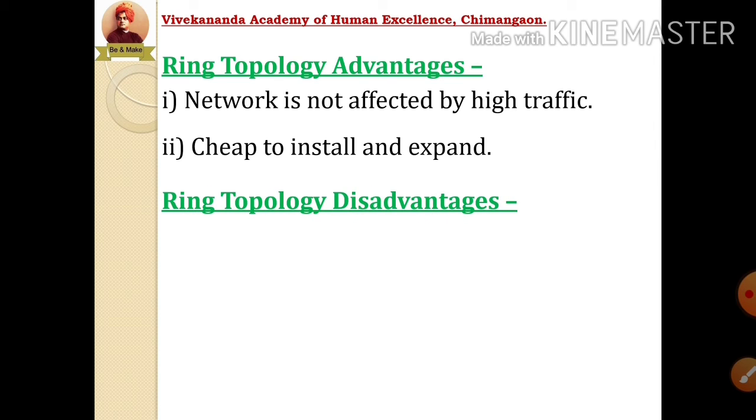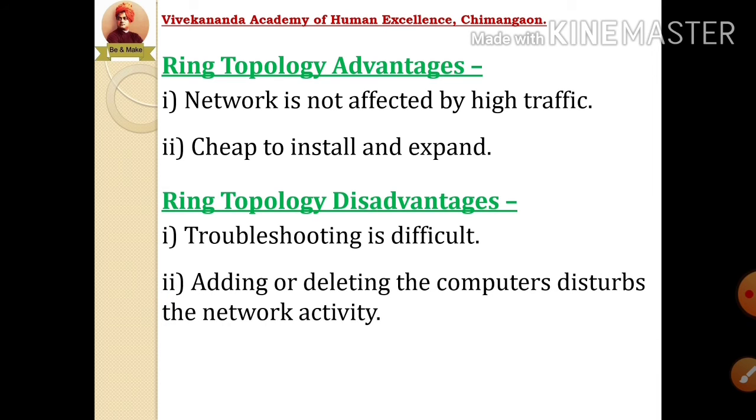Now we will move to the disadvantages of ring topology. The first disadvantage is that troubleshooting is difficult. Troubleshooting means finding the error in a network or which computer is not working properly. Finding the error in a network is a little bit difficult task in ring topology. The second disadvantage is that adding or deleting a computer will disturb the network activity. If we keep on adding and removing computers from the network, it will disturb the whole working of the ring topology.